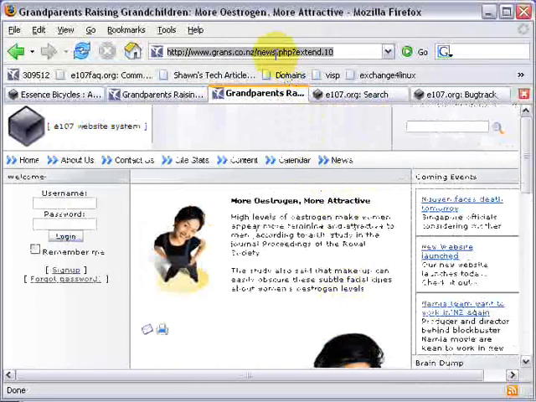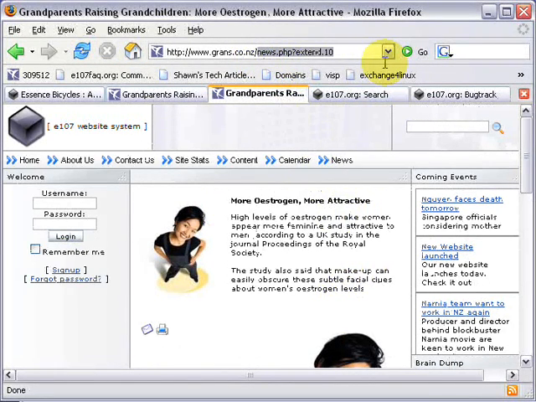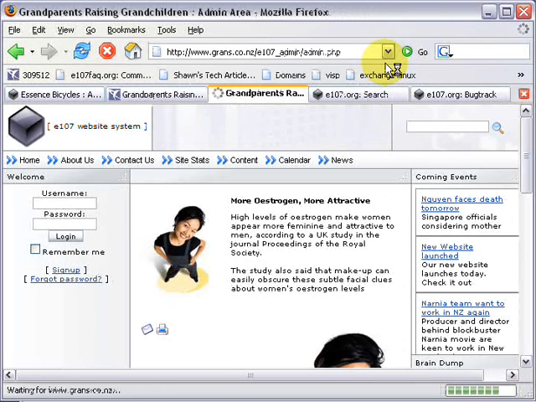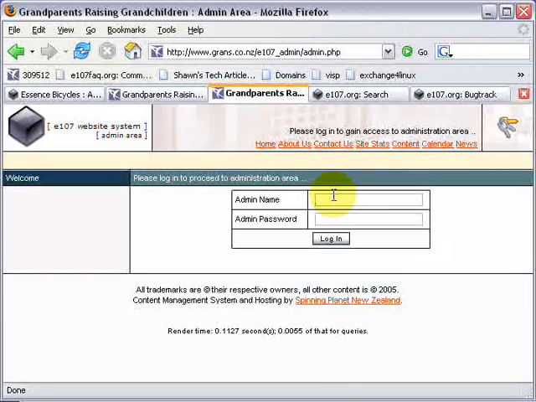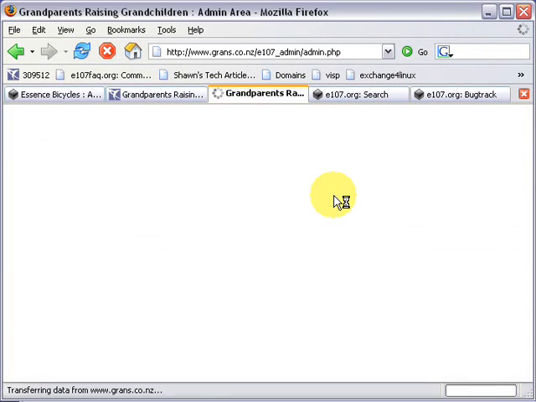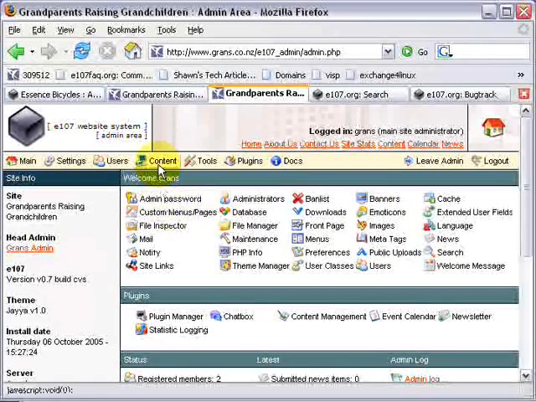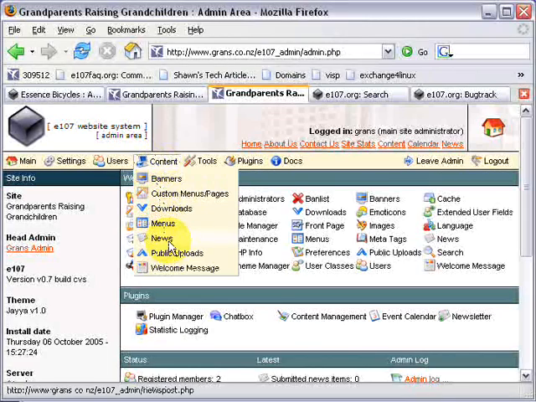The first thing you'd need to do is go to your website, and at the end of the URL type in e107_admin, press return, and then you'll need to log in using your administrator login name and password. And we want to go to the news section. All of these icons here are a bit daunting. Don't worry about those. I normally just use the menus up the top. So go Content, News.